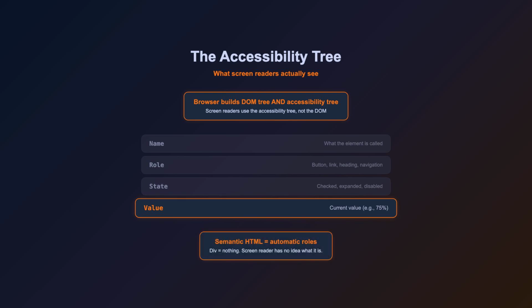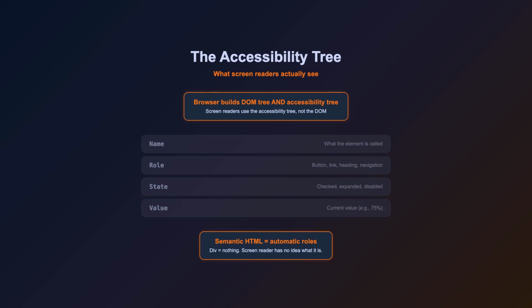When you use semantic HTML like button, nav, and header, the browser automatically fills in the role. When you use a generic div for everything, the accessibility tree sees nothing. No role, no meaning, no context. That's why semantic HTML matters so much.